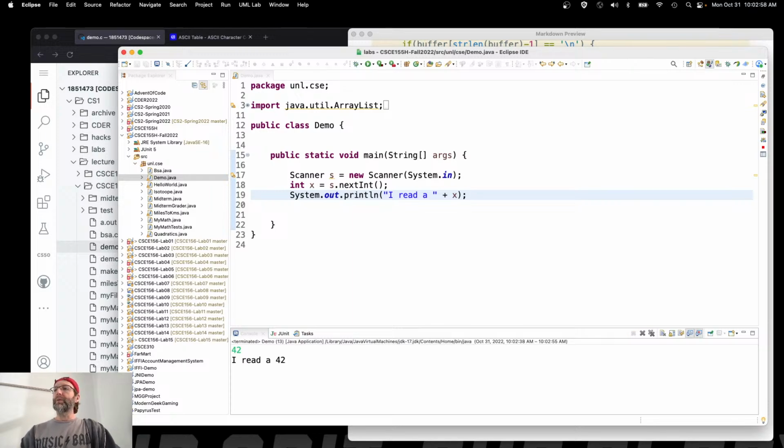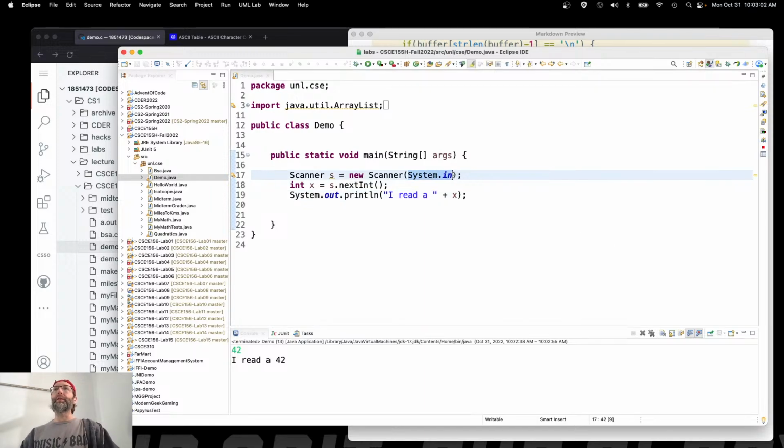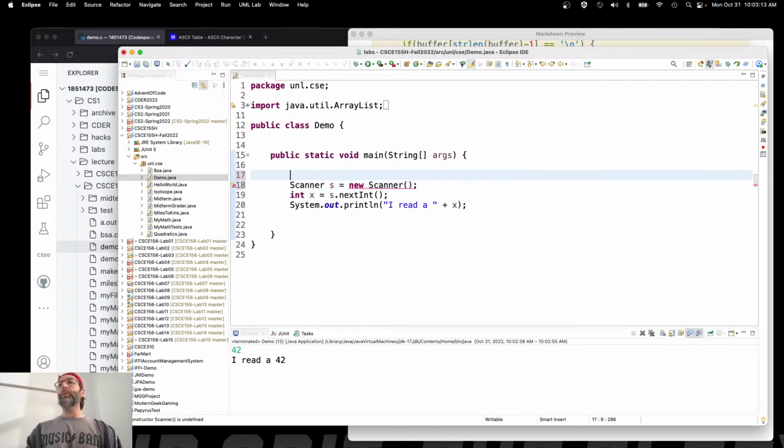Well, a scanner, what is a scanner scanning? It's scanning the standard input. What do you think the standard input is? A file. So all I need to do is change the scanner so that you're not reading from the standard input. Instead, you're reading from whatever file I want you to read from. File f is equal to new File. I'll put it in the data directory here, foo.txt, let's say.